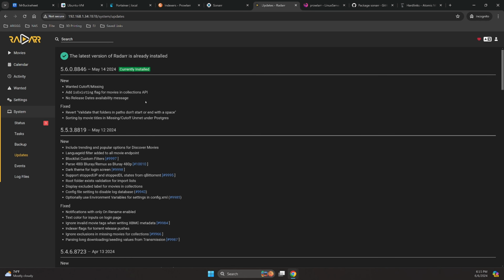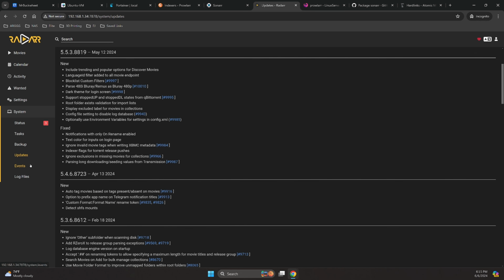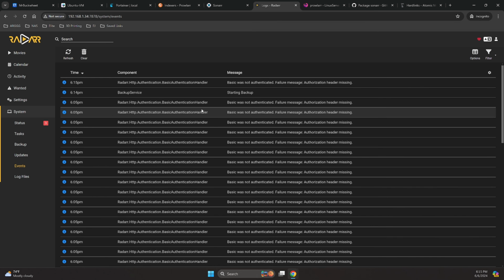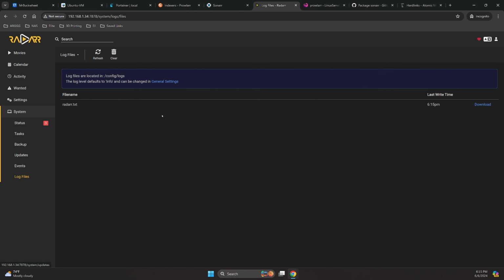Updates, this just gives you a little log of what's going on and what's changed. Events, this is all the tasks that are happening in real time. And then finally, your log files, in case you have some serious issues and you're trying to diagnose exactly what's going on. This is where you'll access that.